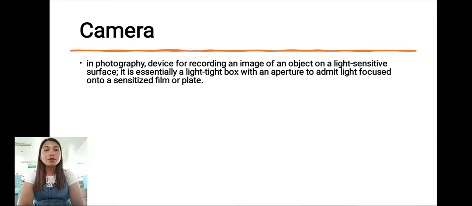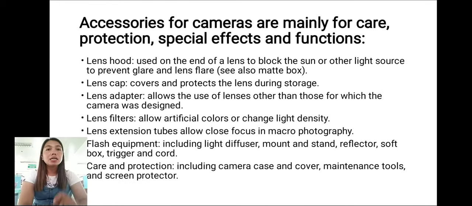So camera, in photography, is a device for recording an image of an object on a light sensitive surface. It is essentially a light tight box with an aperture to admit light focused onto a sensitized film or plate. So that's the definition of the camera. So camera has its accessories.